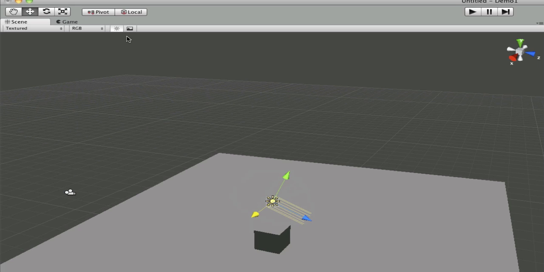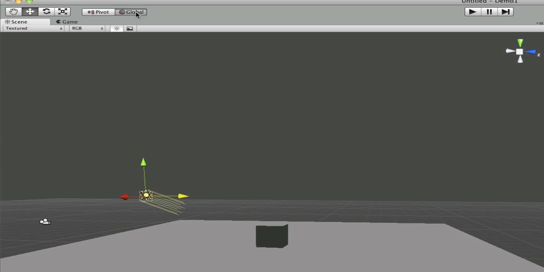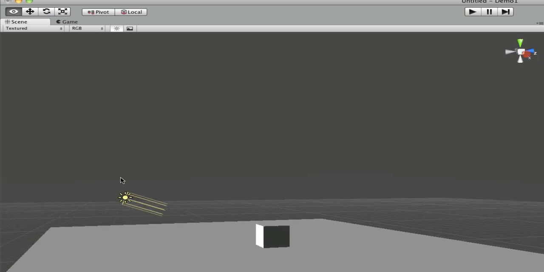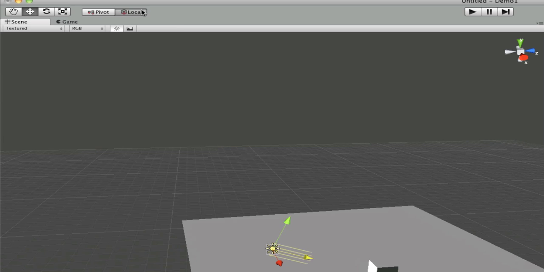We'll move it. Now up here you'll notice it says local. We can switch this over to global and watch the axes over here. Global space will always be the same orientation, but when you hit local space, because we have the light rotated, the axes will point in different directions. So let's keep it in global, and let's just move it back.